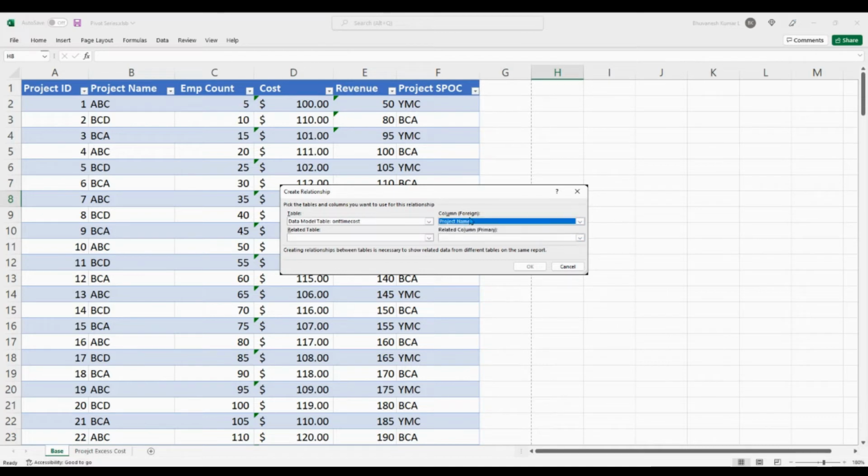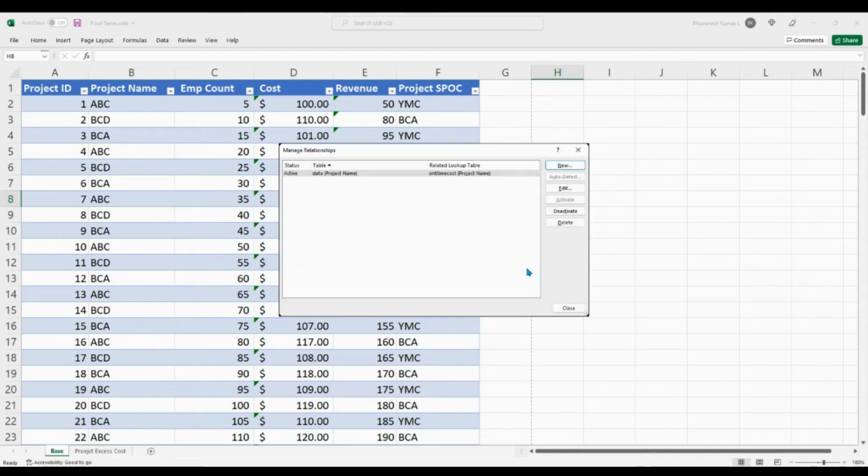So here I am referencing the one time cost data set, and my foreign key is the project name, because the project name is available in both the data sets, right? So here I'm going to select data. This is the second table, and here also the project name is there. So this should act like a foreign key to me, right? So once I click OK, now I have successfully defined the relationship between two data sets.